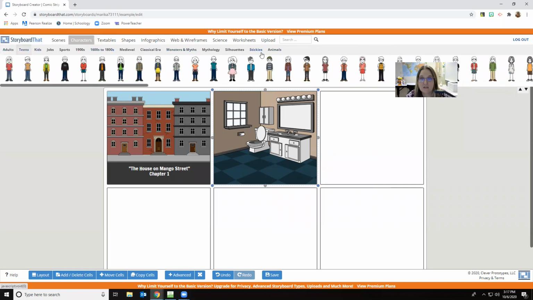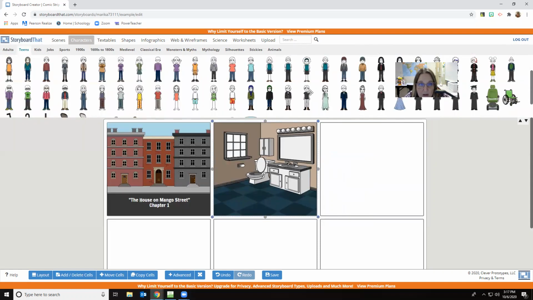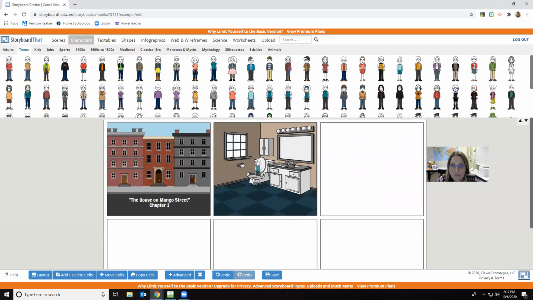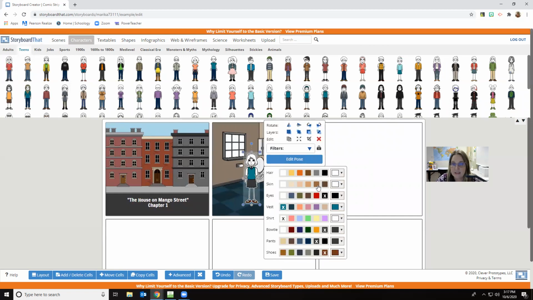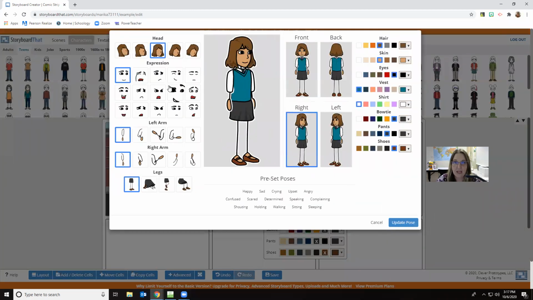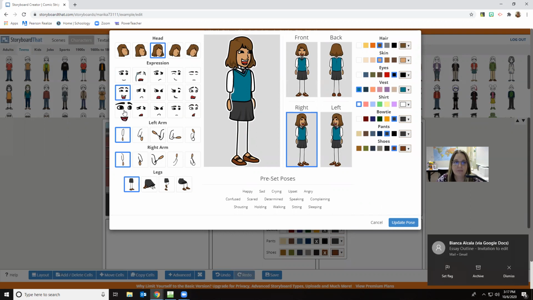So I'm going to pick a teenager that I think looks like Esperanza. It's really hard for me to see them in this view because they're so little. But let's pick a teenager that maybe has a uniform. So I'm going to pick her, because she does wear a school uniform to school. All right, now I want to edit her pose. I want her looking to the right. And I want her expression to be smiley, not super smiley, just kind of smiley. Or maybe just a blank one, I don't know about that.